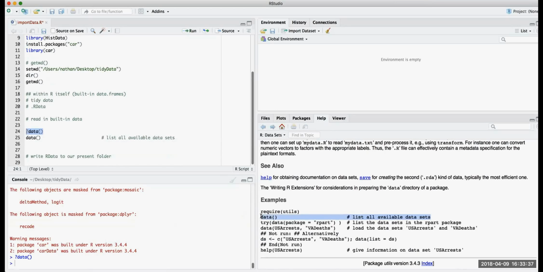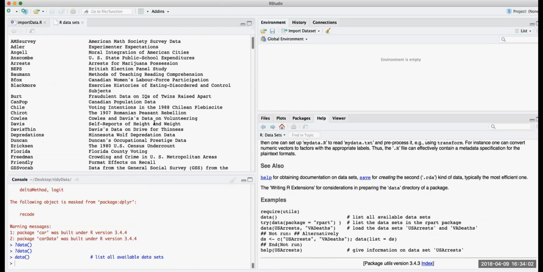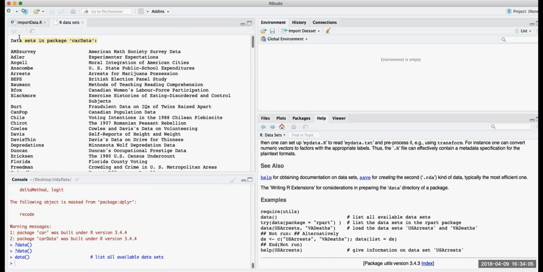Well, guess what? We're not going to get just the base R data sets. We're going to get them organized by group. I'm going to save this script because you can see it's red here. So we're going to get all available data sets. It opens up here as a different tab. But notice what it starts with. It starts with the name of the package, and then a list of the data sets within that package. So the car package that we just installed includes some interesting examples. One of them is the American Math Survey data set.